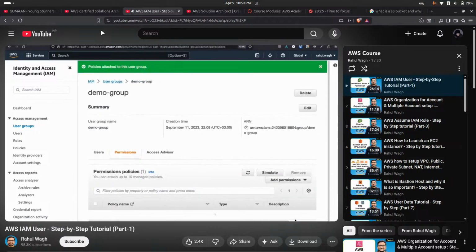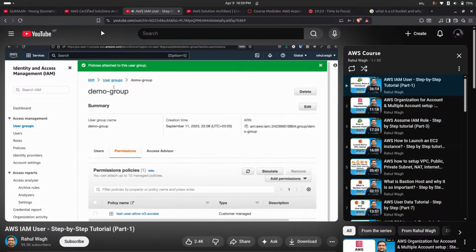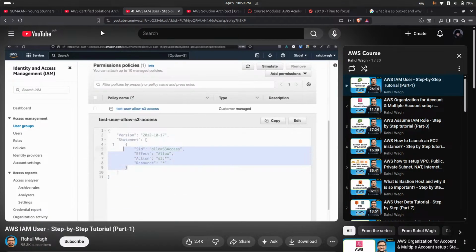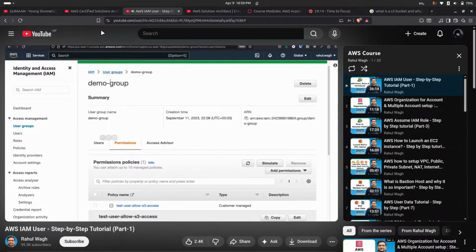Click on add permission, and here you can see now this particular demo group has a permission to access the S3. So which means any user present inside this particular group, which is a demo group, should have a permission to access the S3 bucket, and which we can verify it once again. So again, I'm just going to open another window.